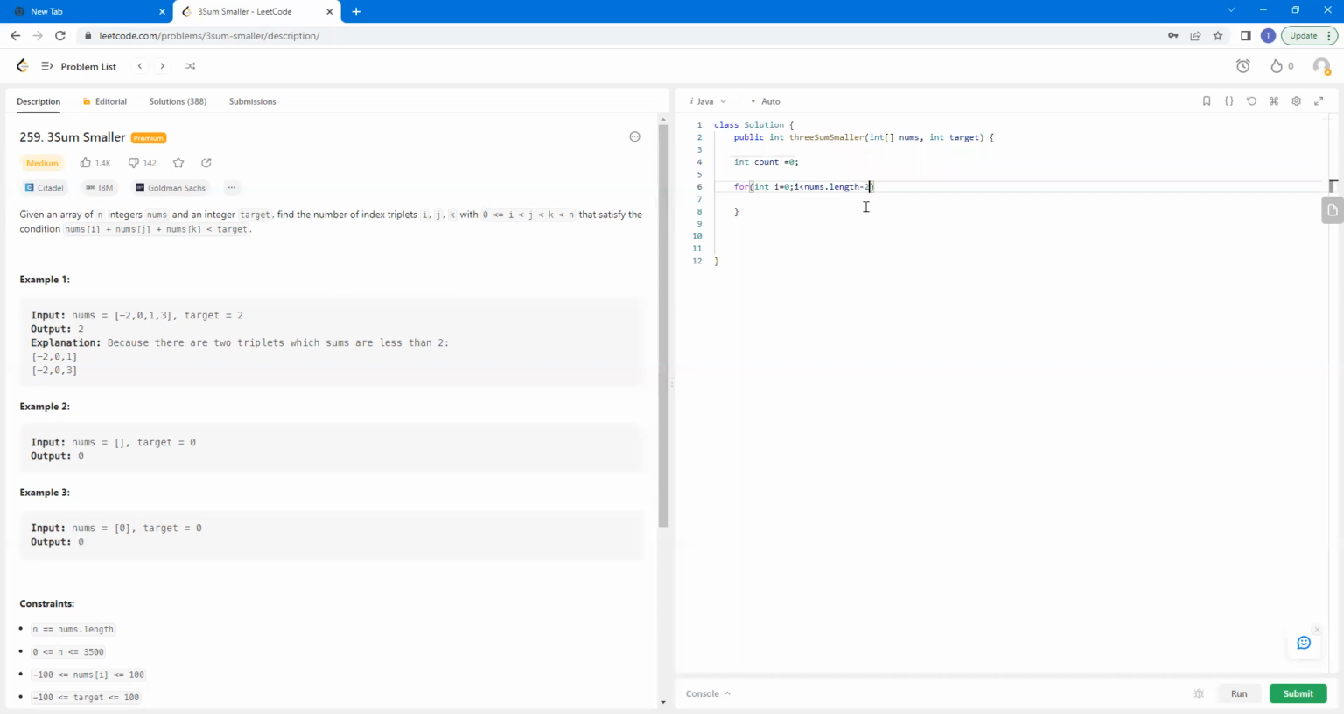minus 2. So why minus 2? Because each element has to check the next two elements, so each element is looking for two other elements. We take the last three elements: one element we already took, and we compare with the next two elements. So that's why we should have length minus 2, and then i plus plus.